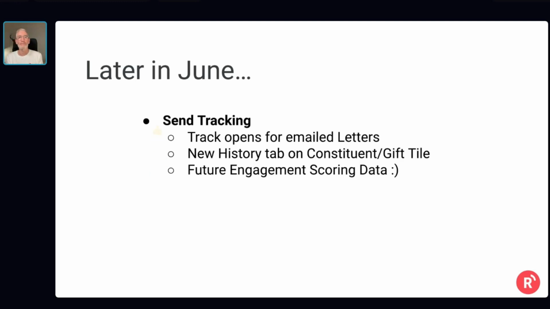As part of that, we're going to be adding a history tab to both the constituent and the gift tile. So we were talking earlier about when you send a gift, that will now show up. If you go on a gift, you'll be able to see not only the attachment, but also a history of what's in there. This will be even more useful on the constituent, because you'll see all the letters that you sent them immediately, and on the side of that, it'll show you whether they've opened it.